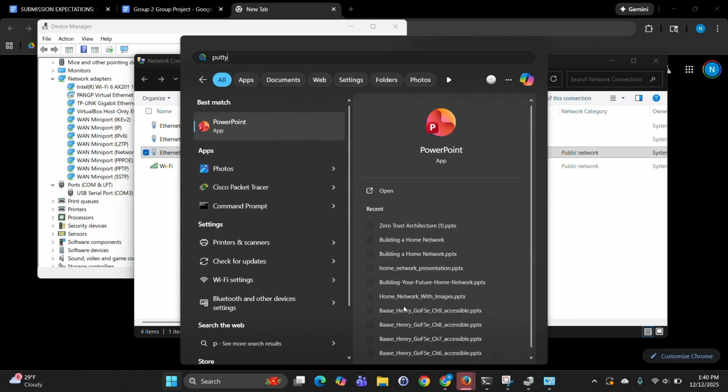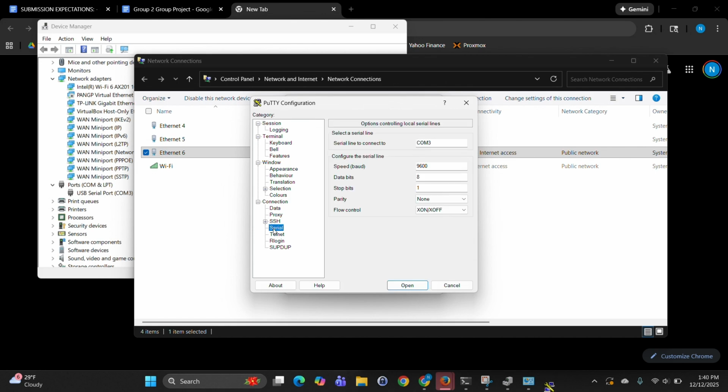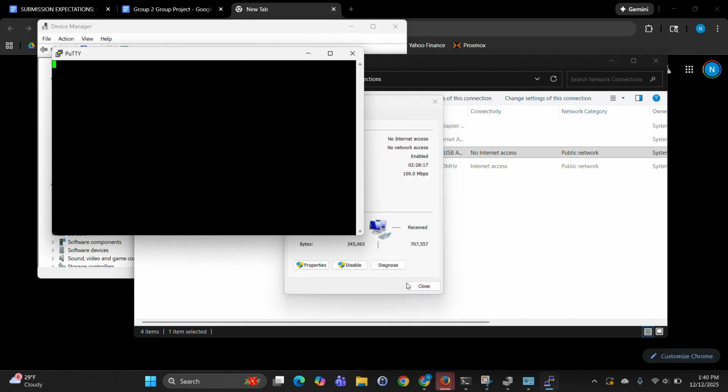And then we go ahead and open up PuTTY. And there we go to serial, set our serial line to COM3, which is the port that was active in our Device Manager. And we go down, turn the flow control to none, open PuTTY, and now we are in the CLI. Awesome. Thank you, Trishelle.